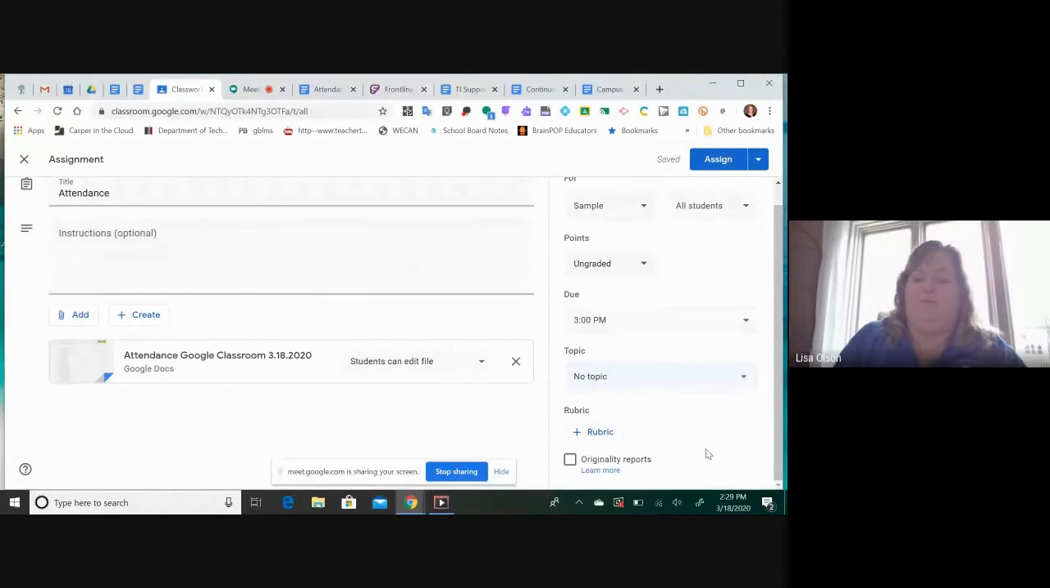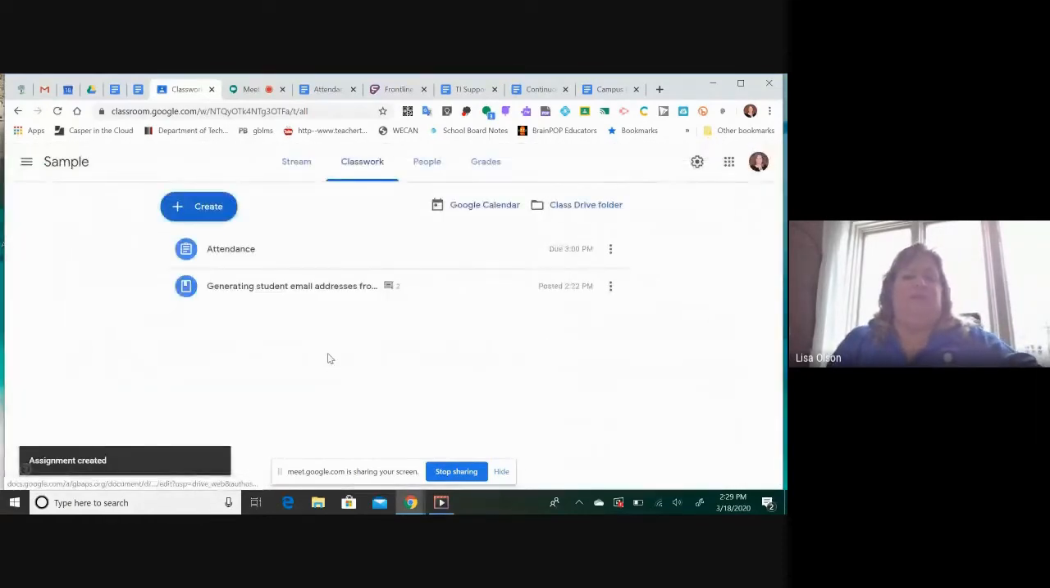You can add a rubric. We're not going to get into adding the rubric today because that doesn't impact hardly anybody that's in here today. All right, when I'm all set, I'm going to go ahead and pick assign. And now everybody that has joined our Google Classroom is going to get that attendance as an assignment.